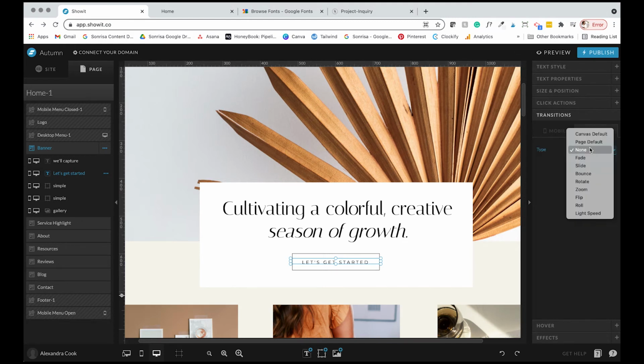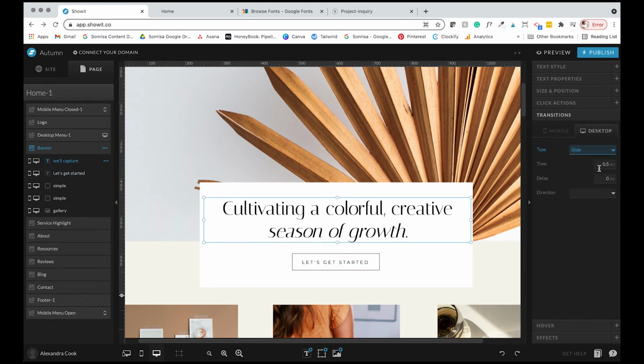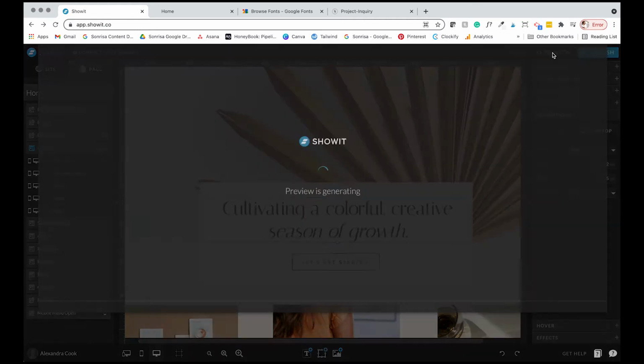Transitions, those are going to be your CSS animations if you wanted to get some movement going on your page. So say I wanted this text to slide in, we're going to have it take its time coming up. We're going to have it delay 0.5 seconds, and it's going to come up. Let's see if my preview is going to work for you.